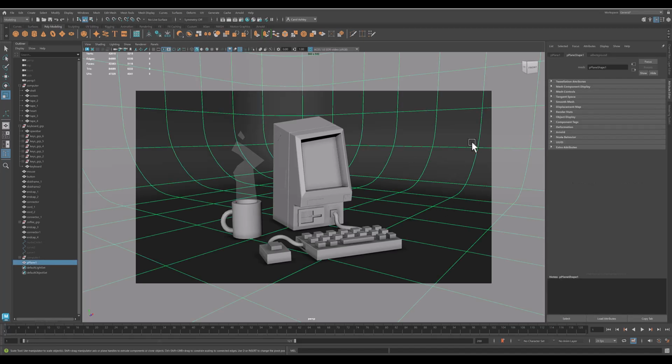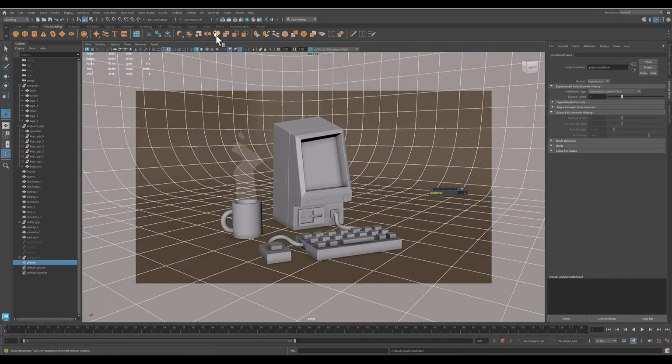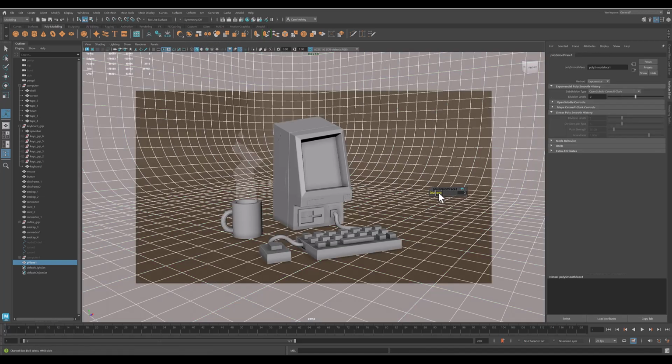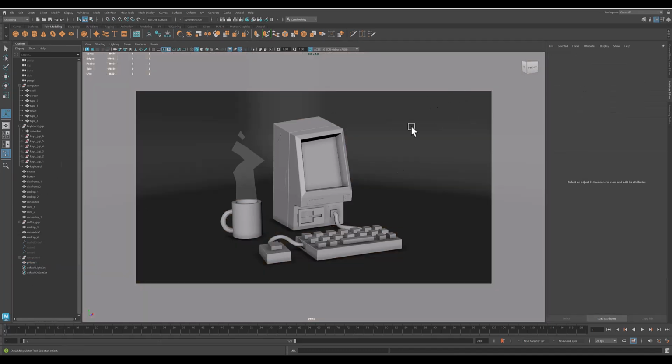And we can now see some of the shadowing on here. The next thing I'm going to do is smooth the background by clicking here and go up to a subdivision of 2. All right, now that we have that done, we're going to set up a keyframe for our camera.